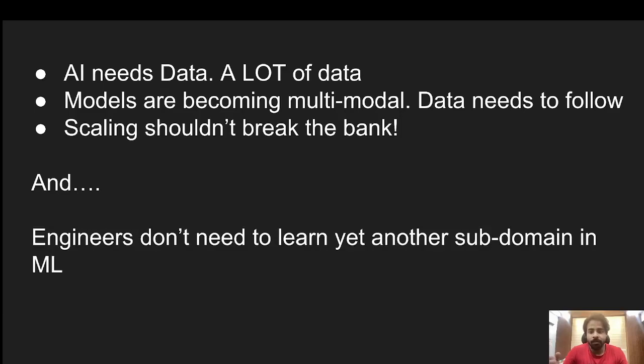And finally, we have to do all of this, but we also have to remember that ML engineers don't need to learn yet another field of tools. We have seen that with MLOps, we have seen that with LLMOps, we've seen that with a lot of things. That's something we should try to avoid, because it is becoming like a diarrhea of tools. Every domain has 50 tools to choose from, and you learn one, it turns out the other one is probably becoming a market leader in 2 years, and then that's a mess. We don't need that.